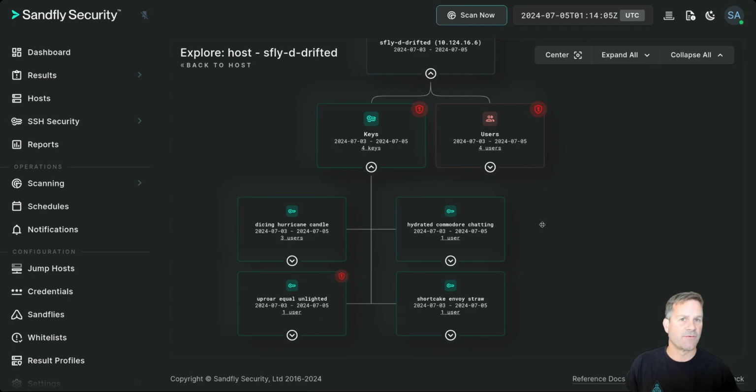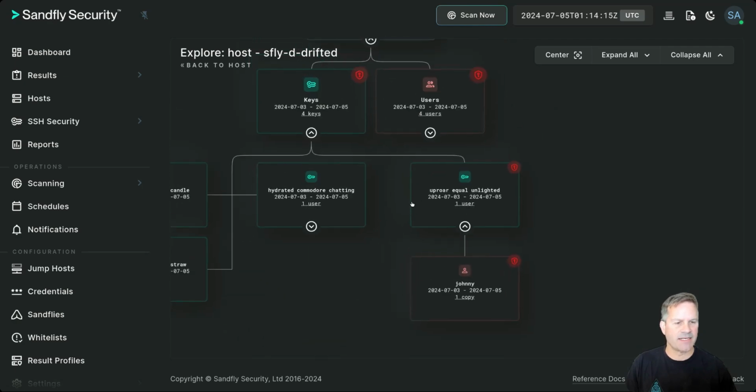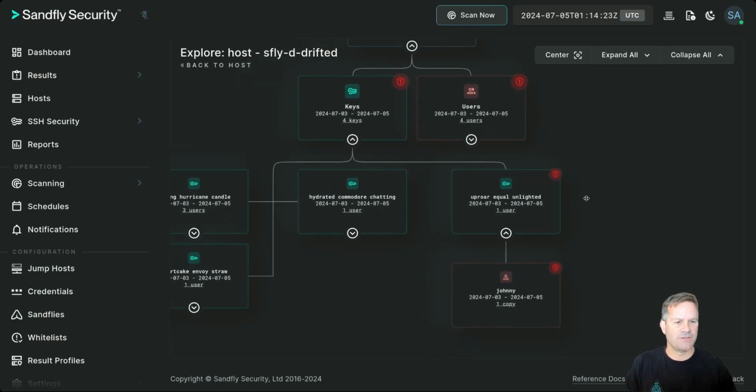Now, again, there were 3 keys we tagged as production and 1 key that I did not tag. Of those keys here, these keys are normal. This key is an alert status. And I can see here immediately that this key is used by the user Johnny, and that Johnny has 1 copy of that key actually being used.